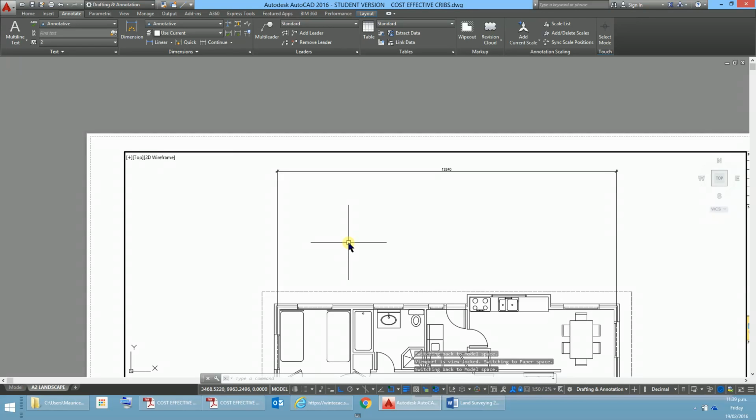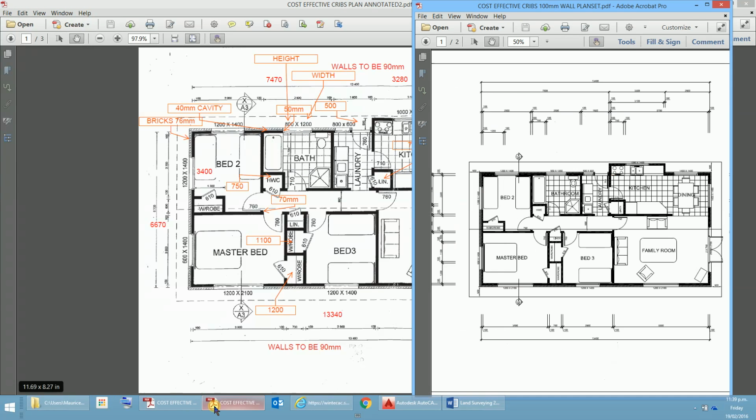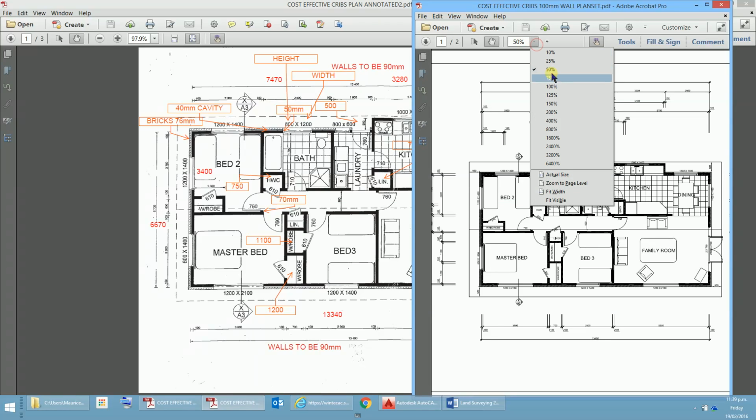Okay, that doesn't seem particularly good, but yes, we'll just check here. We're just in our model, decimal 1 to 50, 13340. I'm just going to check back with my previous plan here, which is this one here, and I'm just going to check that.